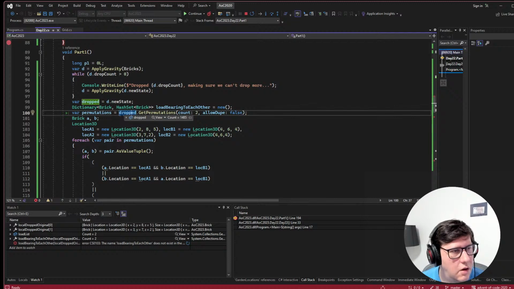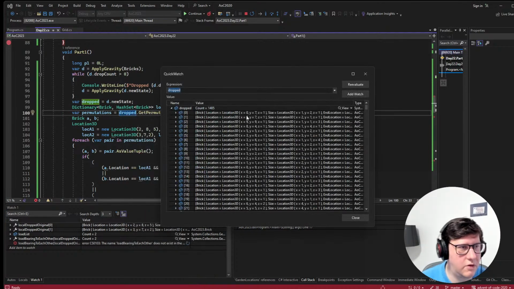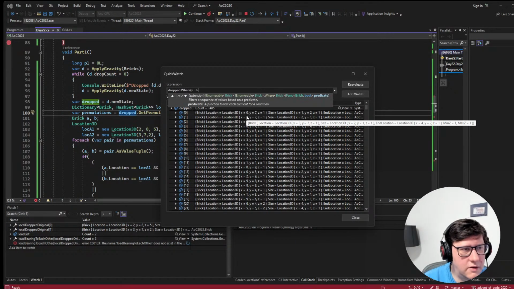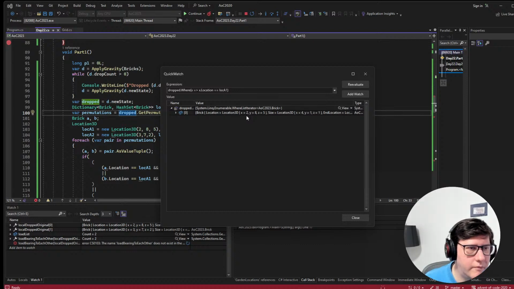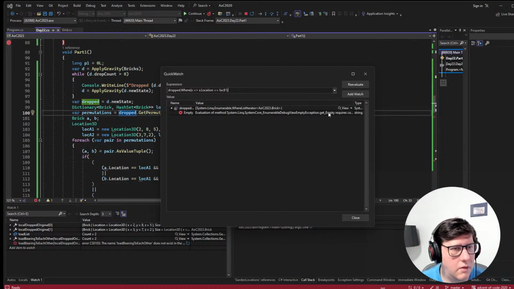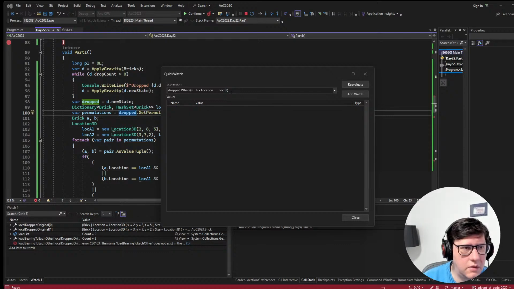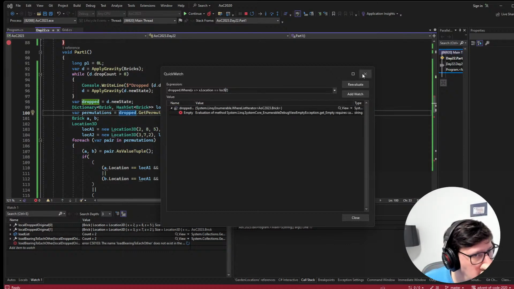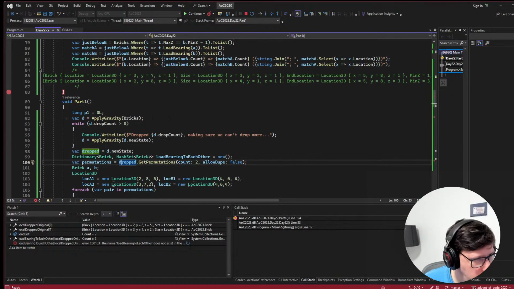Let me see. Quick watch. Dropped where x dot location equals log A1. It exists. B1. It does not. That is weird. A2 does not exist. And B2 does also not exist. Ha!